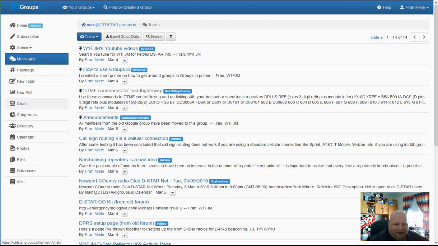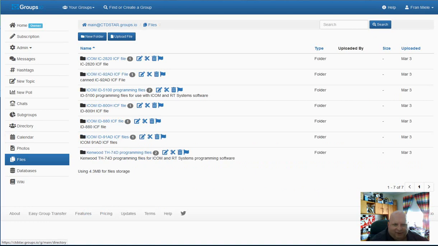You can do chatting in here. There are files under the main. And what I've done is I put up programming files for the different radios that I had in the old form and brought them over to this new form. So, anyways, that is a rough how to use the product.